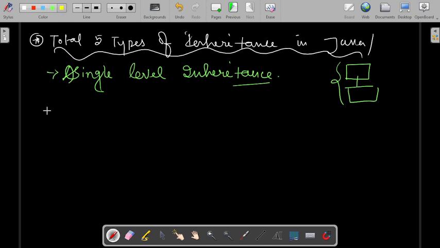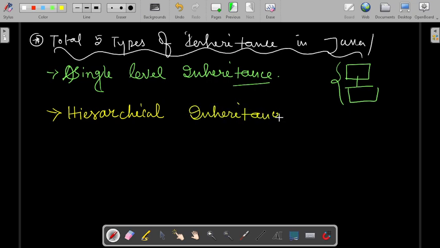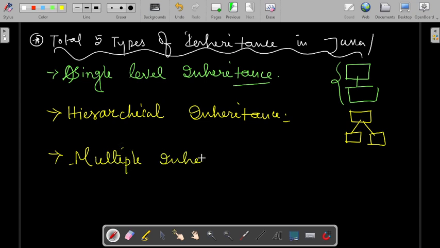The second one is hierarchical inheritance. We will discuss it later. The third one is multiple inheritance. Multiple means what? We will discuss it later.